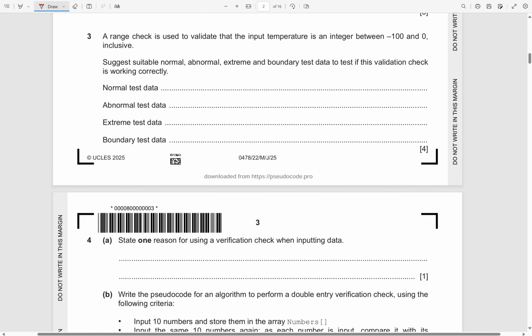Right then, 3. A range check is used to validate that the input temperature is an integer between -100 and 0 inclusive. Suggest suitable normal, abnormal, extreme and boundary test data to test if this validation check is working correctly. Okay, so if we say normal, well basically this is just valid data, something that's in the range. So I guess here we can say anything from -100 to 0. To be honest, let's just go with something safe, let's just say -50.